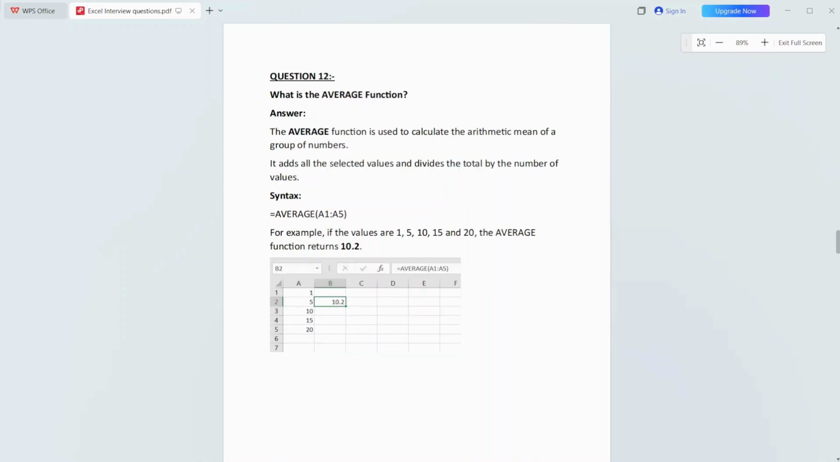What is the average function? The average function is used to calculate the arithmetic mean of a group of numbers. It adds all the selected values and divides the total by the number of values. Syntax: average, open parenthesis, A1, colon, A5, close parenthesis. Example: if the values are 1, 5, 10, 15, and 20, the average function returns 10.2.